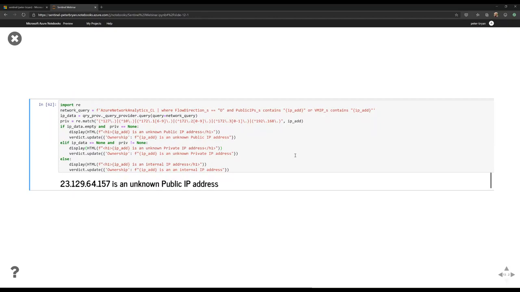As you can see here, all I'm doing is selecting and running a cell, which is giving me a usable output.